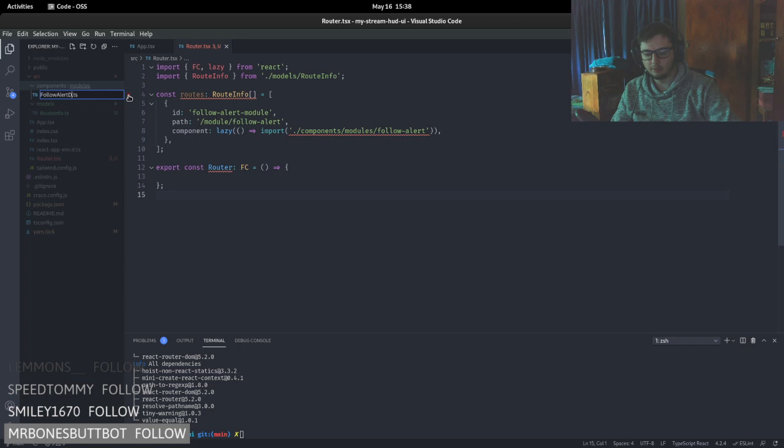So I actually want to make a folder called follow alert. And then inside of that folder is the configuration part of it, where you configure the module, and the actual module itself that gets displayed on stream. So what shall we call the on stream part? I'm not sure actually.